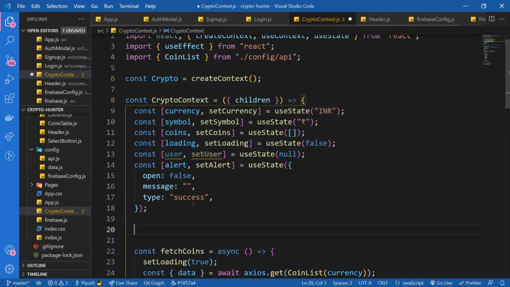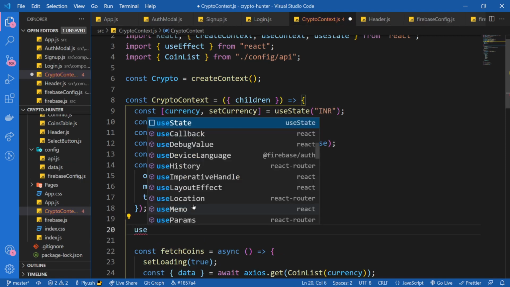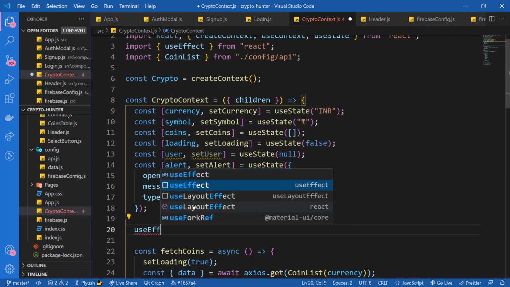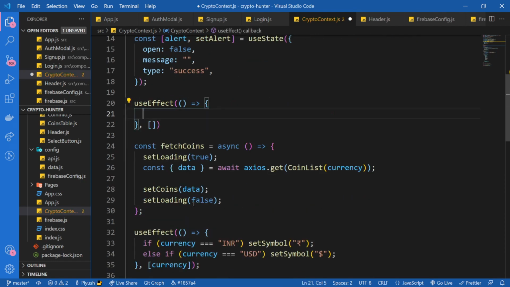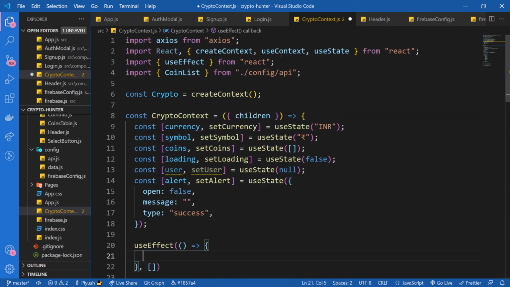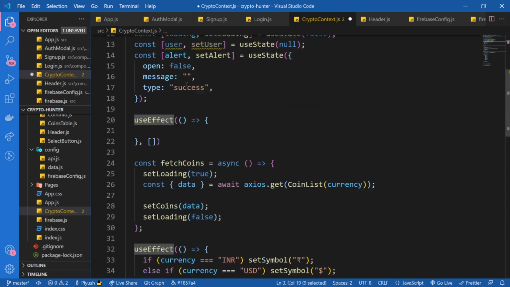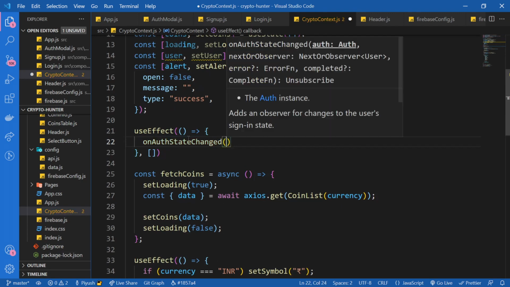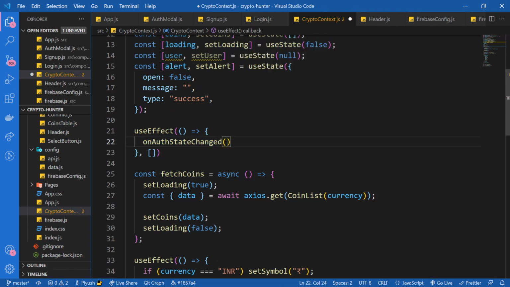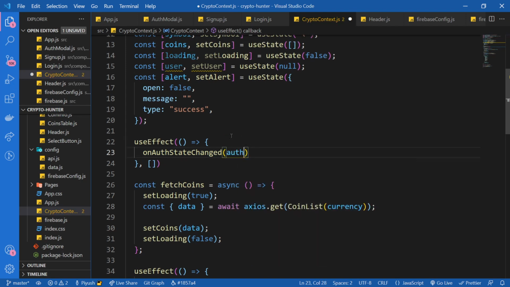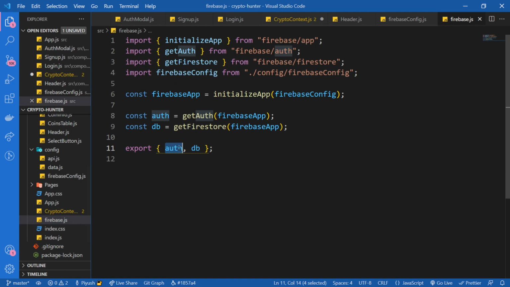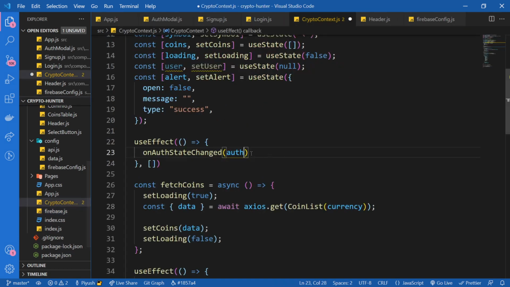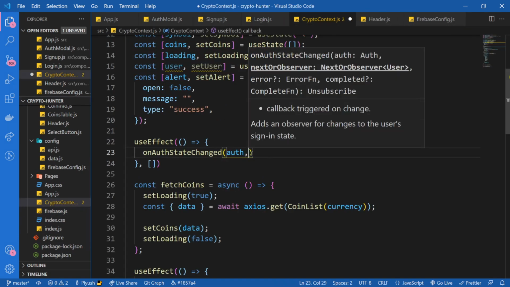So below this, I'm gonna add a function. Actually, I'm gonna add a useEffect, and inside of this, I'm gonna add all of the code. So let's remove this, and I hope useEffect is imported. Yep. Inside this, I'm gonna add onAuthStateChanged. So it's gonna monitor the state of the authentication of our Firebase app. So it takes the auth, which was provided by this file firebase.js. Okay, it takes this auth, and then it's gonna give us a callback.